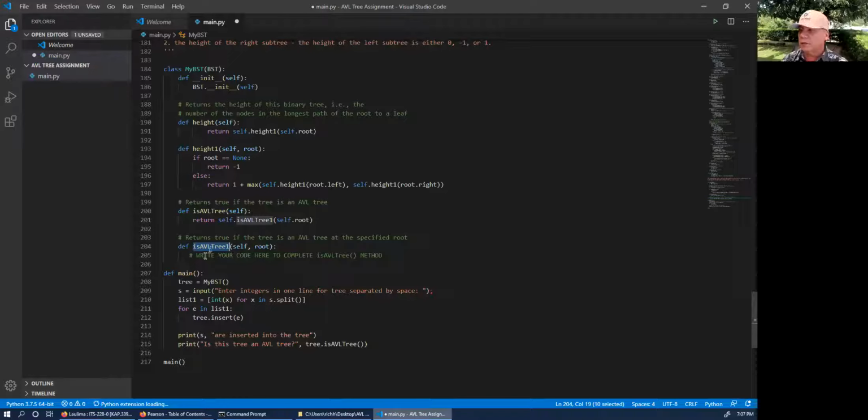And so in this isAVL tree 1 right here, we just need to test to make sure that the root that we're looking at is an AVL tree. And the way we do that is we test its left. First, we test to see if the left subtree is an AVL tree, and if it is, we test the right subtree, if that's an AVL tree, and if it is, then we look at the height of each of the two left and right subtrees, and they can differ by 1. If that's true, then the whole thing is an AVL tree.